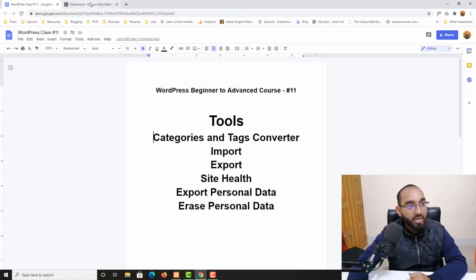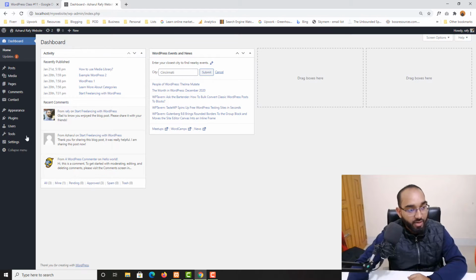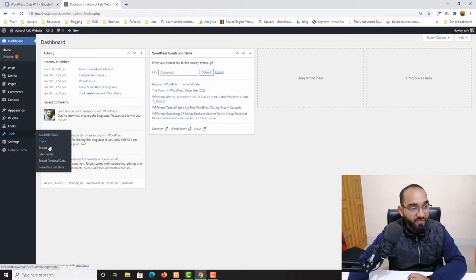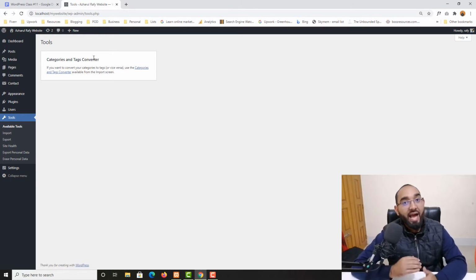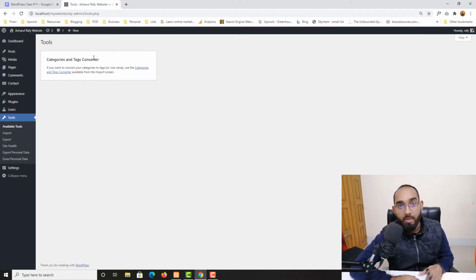So let me take you to my WordPress backend here, and after that, whenever I'm hovering over Tools, you are going to find these options: available tools, import, export, site health, export and erase personal data. So let's go with this available tools option. Just take a look. We have got this categories and tags converter. This is a plugin. After installing this plugin, we'll be able to convert all the existing categories to tags on our WordPress website, and all the existing tags to categories. So let me show you in a real example.